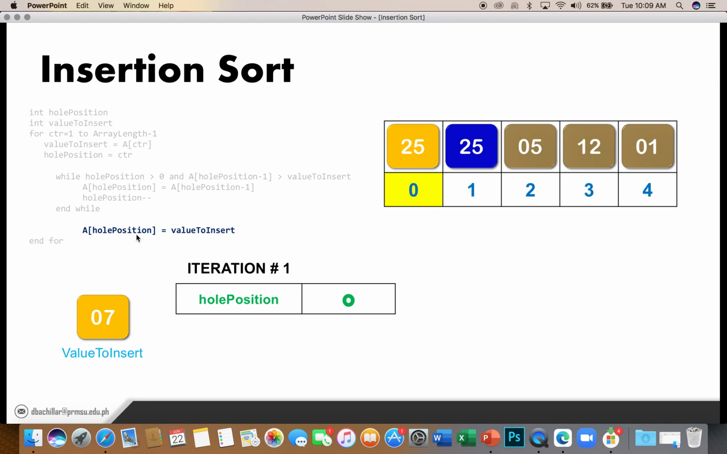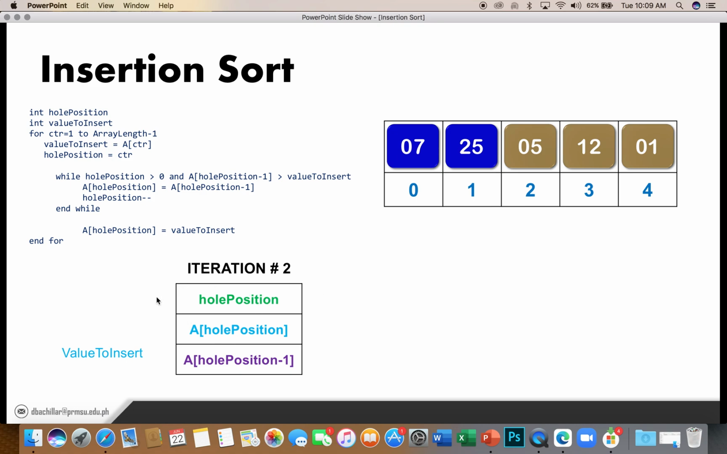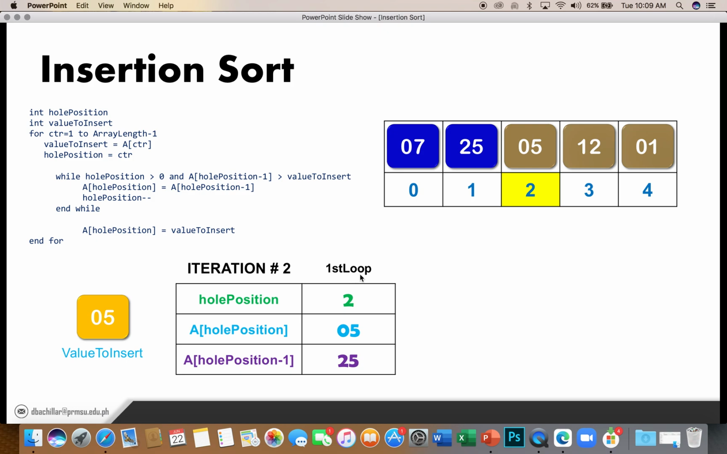Ilalagay natin kay hole position yung value to insert, which is at hole position 0 or index 0, ilalagay natin si 7. Okay? And then, we'll proceed with the next iteration. For the next iteration, kunin ulit natin yung mga details na to. So, ang counter natin, next iteration na to, this is the major loop natin or outer loop. So, increment na siya from 1 magiging 2.